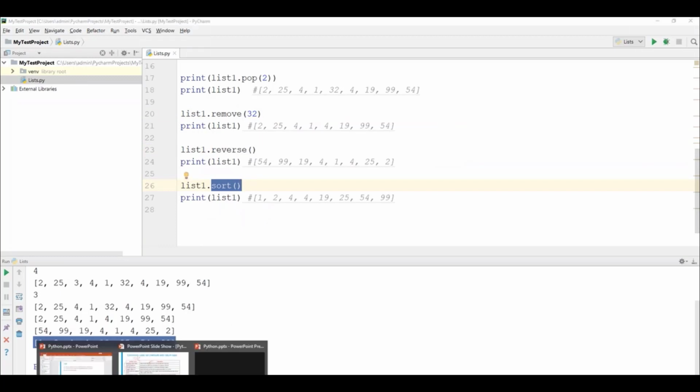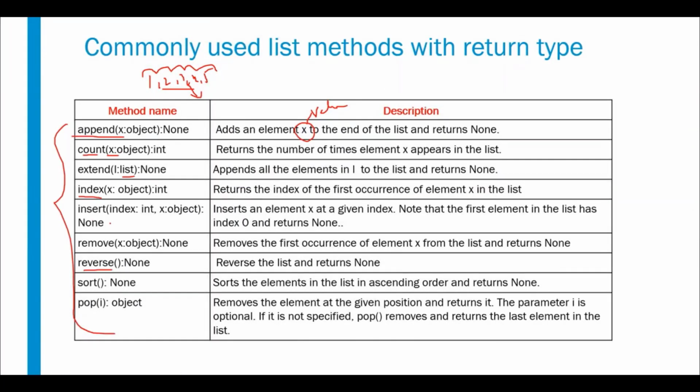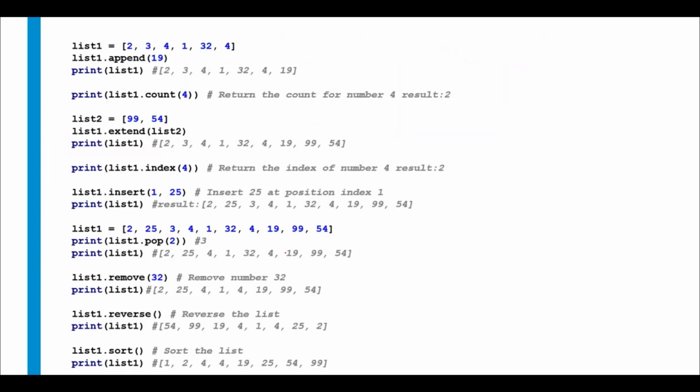Okay. So now let's move on to the next. So these are the functions we discussed. These are the commonly used functions or methods with the list. Now these are the examples I have just told you.